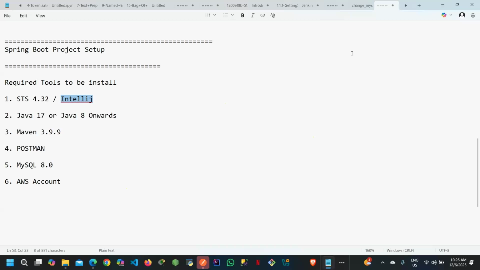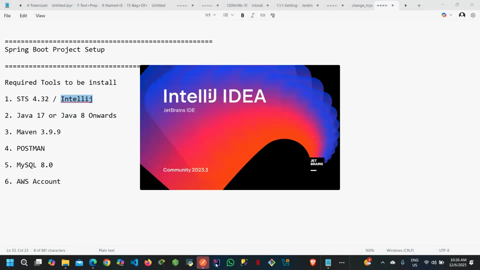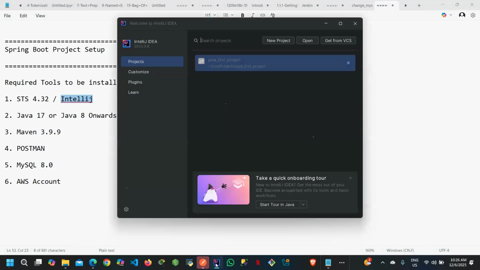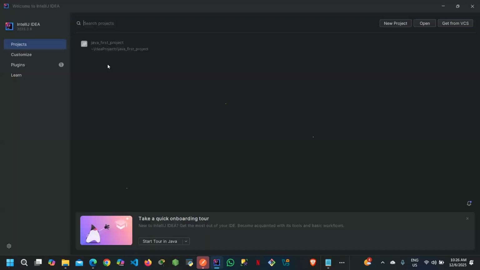Let me show you. Just go to IntelliJ. I already have this. Let me check. It should be open. Okay, that's great. You can use the IntelliJ Community version. From here, see guys, we have the project. Just click on New Project.